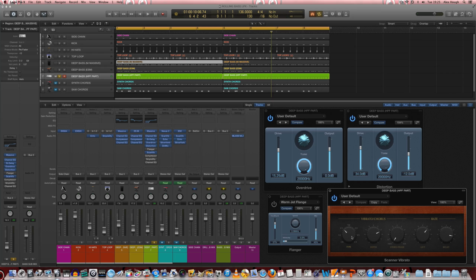Similar sort of thing is happening with the chorusing here, with the scanner vibrato. We're using the first chorus preset on there. We're making the depth quite high, so it's going to affect a lot of the signal. And we're offsetting the left and the right in terms of the rates of modulation. So that should also add some nice stereo width with the different detuning rates.